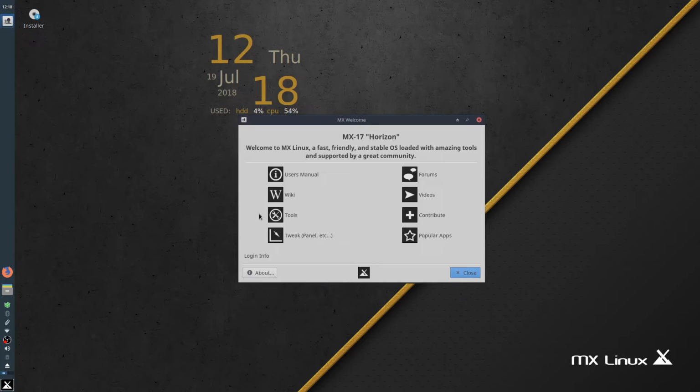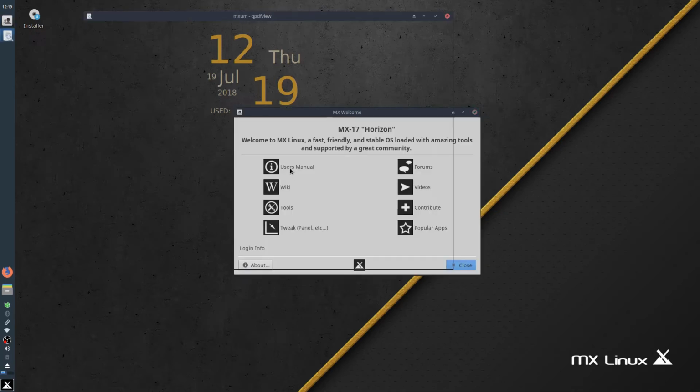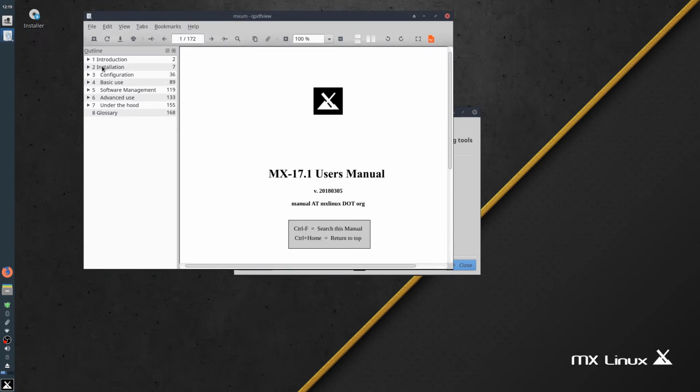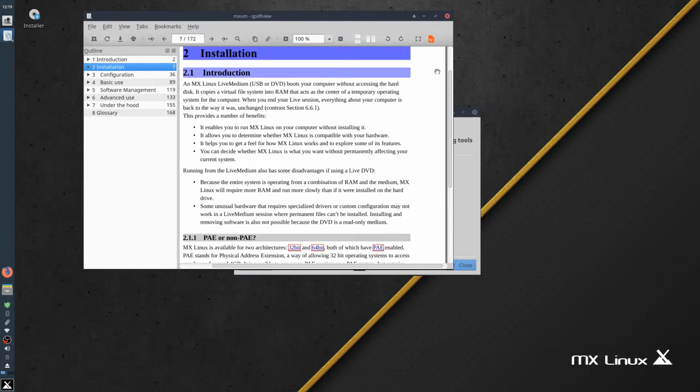So when you first access this distro through your installation media, you are greeted by a welcome pop-up here. And I think this comes in handy. I think it's really nice for beginners or for people who are taking a look at the distro for the first time. So right here you have a user's manual, which goes through how to install, configure, software, all that type of stuff. Very neat, very nice.